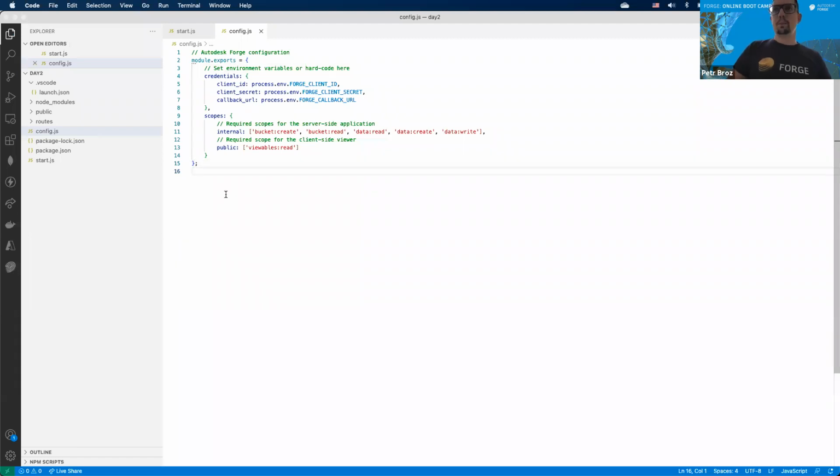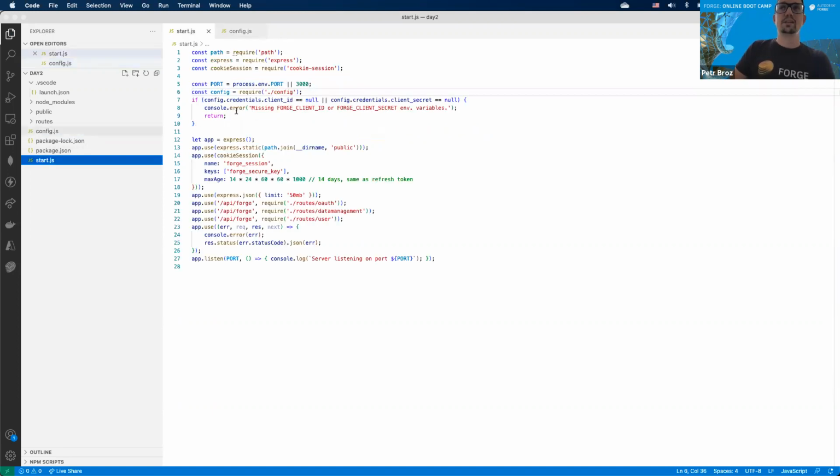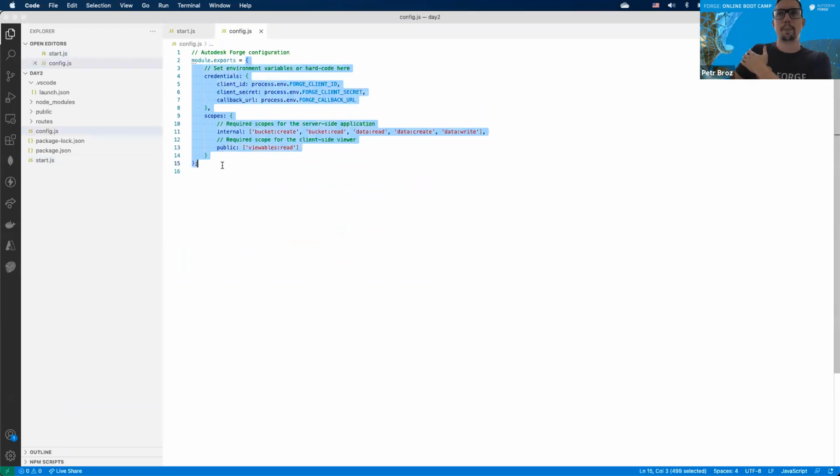Here, all we do is basically build a single JavaScript object with two top-level properties, credentials and scopes. And we are then exporting this object from this JavaScript file so that it can be imported in other Node.js files. And that's precisely what we're doing in our start.js on line 6, right? Where, using the require built-in function in Node.js, we're basically importing whatever that config.js file is exporting. So in this case, config will be this JavaScript object, right? With the parameters that we define here.